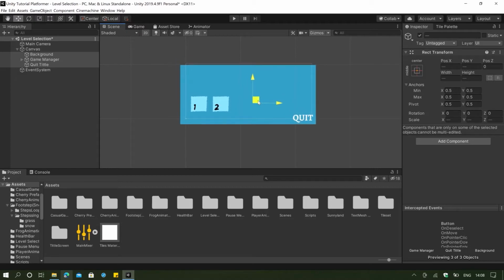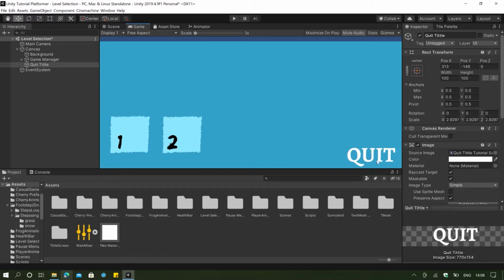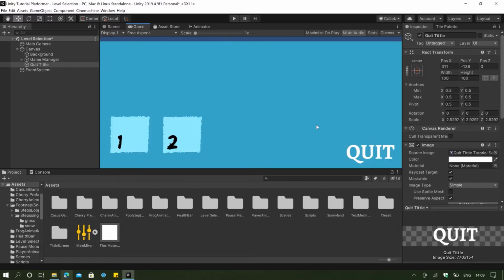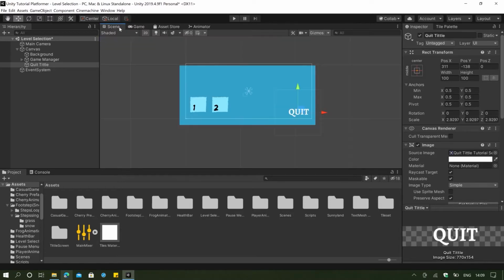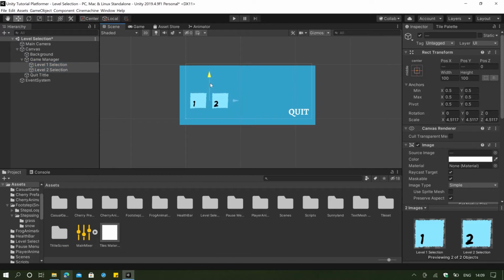I am going to move it a little bit to here, and in our quit title I'm going to increase the height a little bit so it can go into our game view and be seen. I'm going to increase the height a little bit more. This is just resizing and changing the position a little bit, so you don't need to worry about it. My title screen and your title screen will be different, so it's up to your preference. For the meantime, this is good enough.